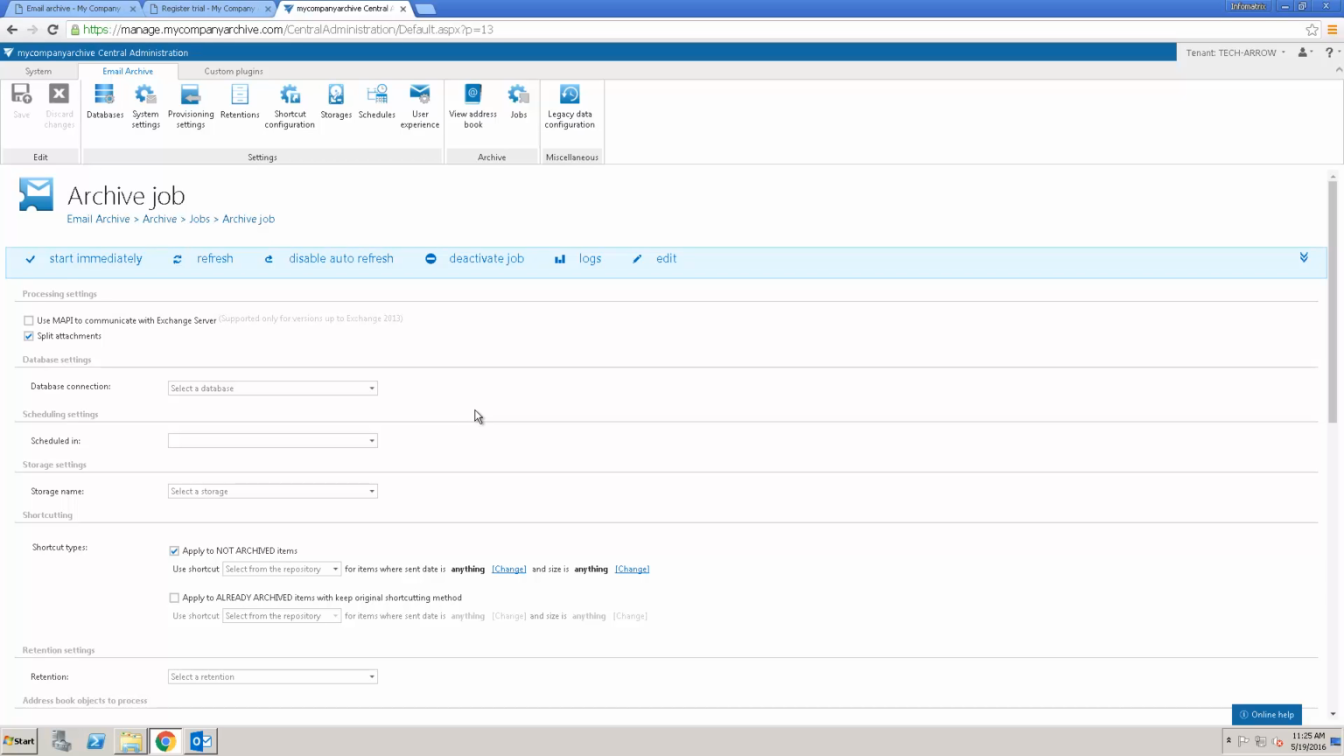As mentioned above, mycompanyarchive has a default database and storage created. These are automatically assigned to you when requesting a trial access. These values cannot be changed. Simply open the drop-down list of database and storage settings sections and select the default values from the list.